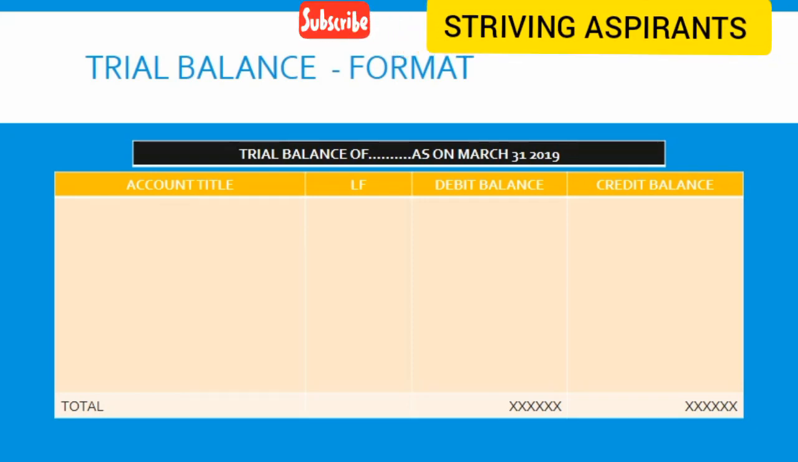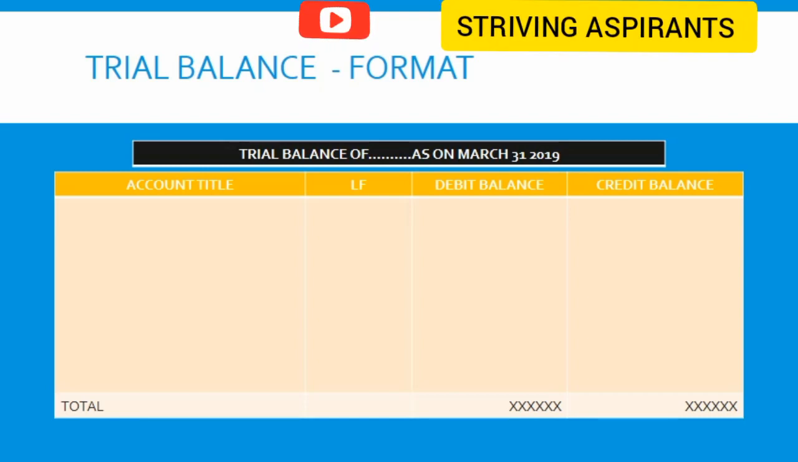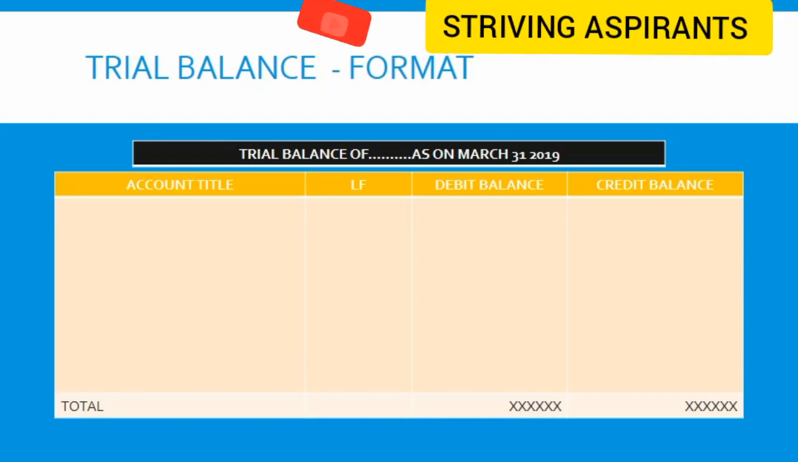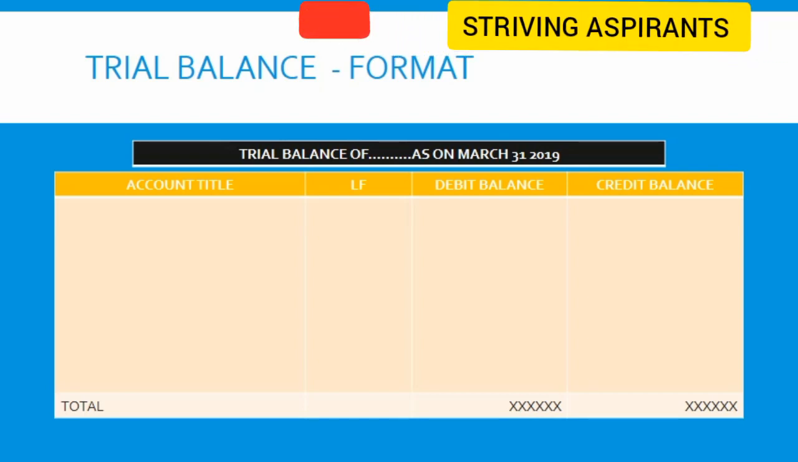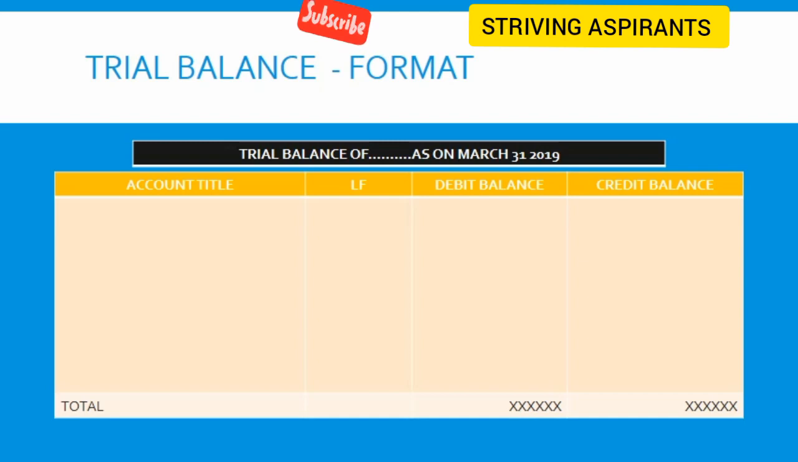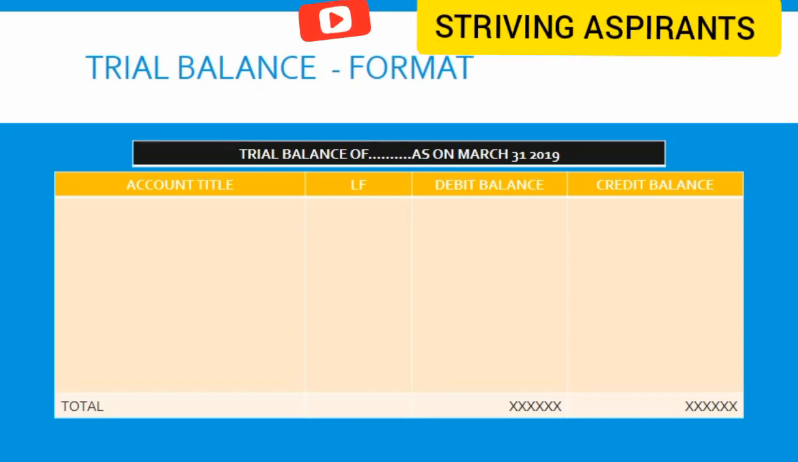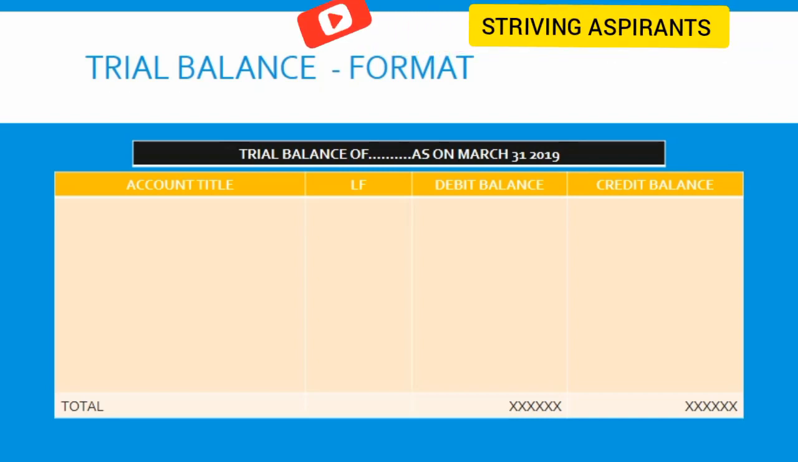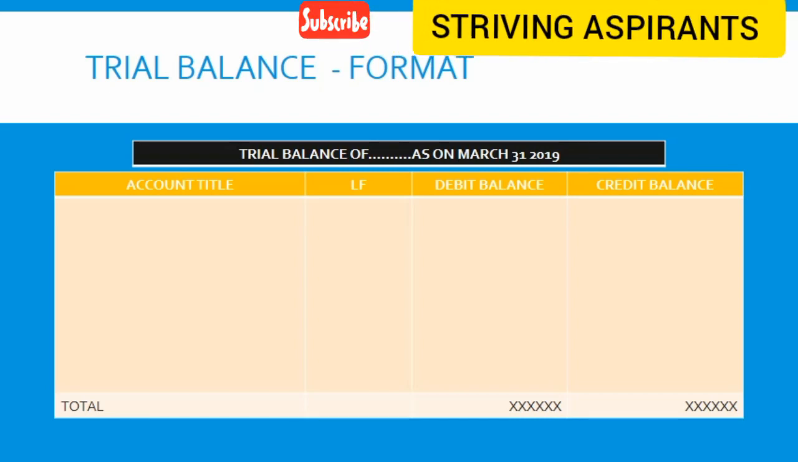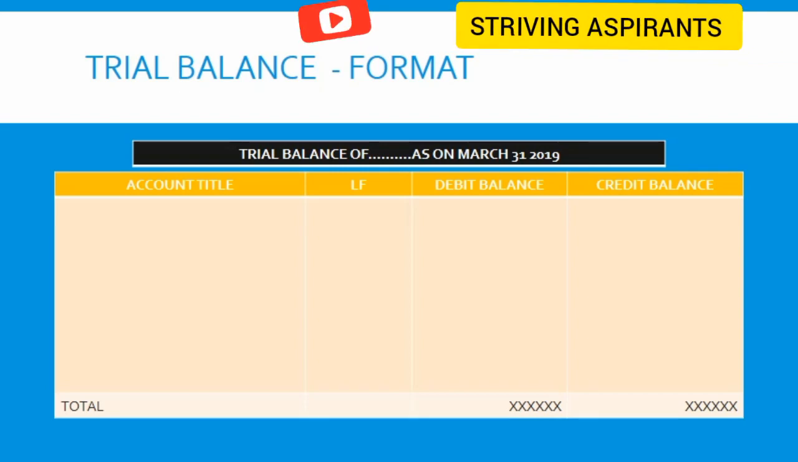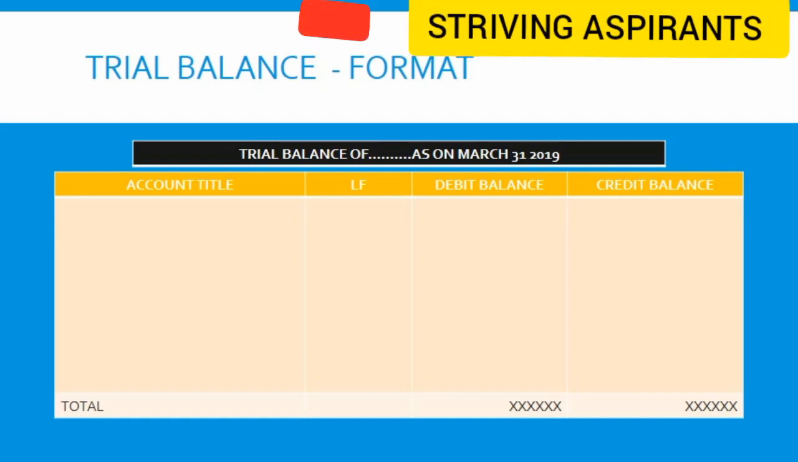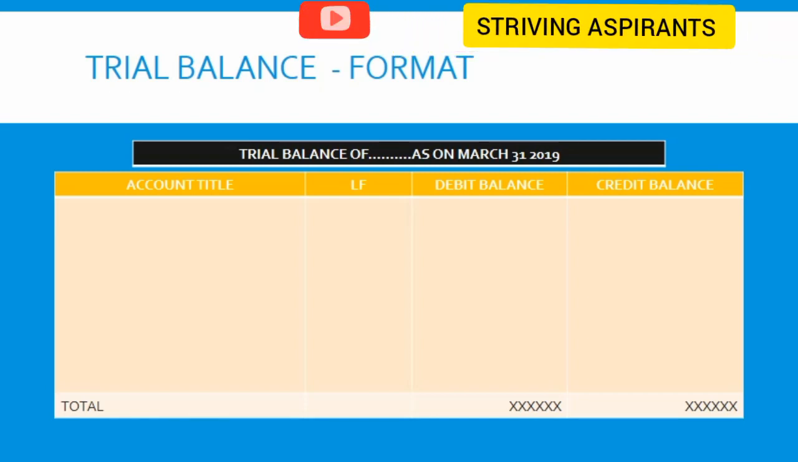Now we will see the format of trial balance. As we see in the slide, this is the format of trial balance. We will give the heading trial balance of a particular company. We can mention whatever company name here as on March 31st. The date will depend upon the financial year. Here in India, it will be March 31st, and in other countries, maybe it depends, like it will be December, and the particular year will be shown.